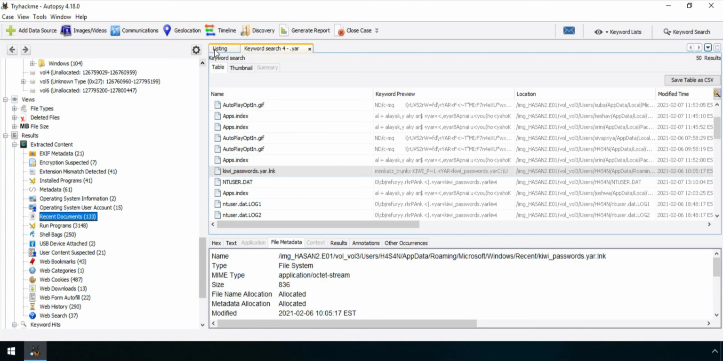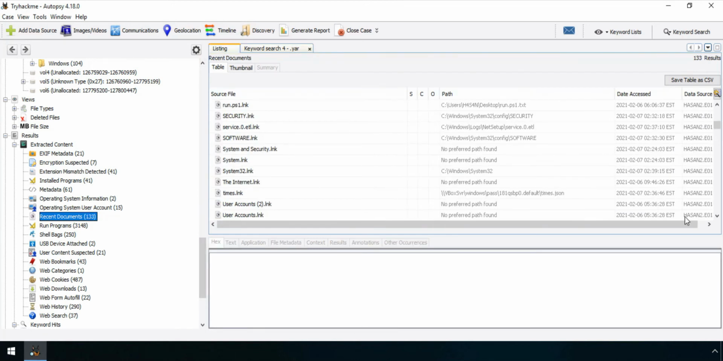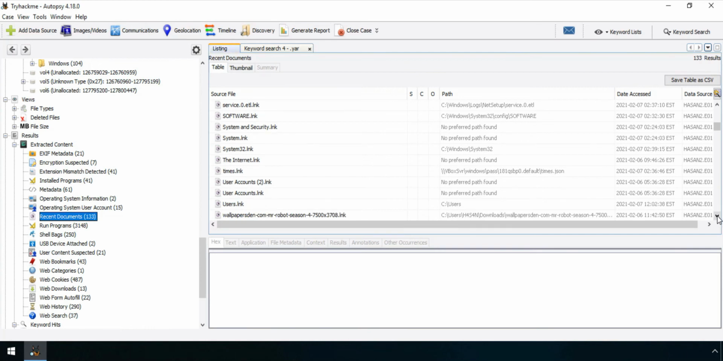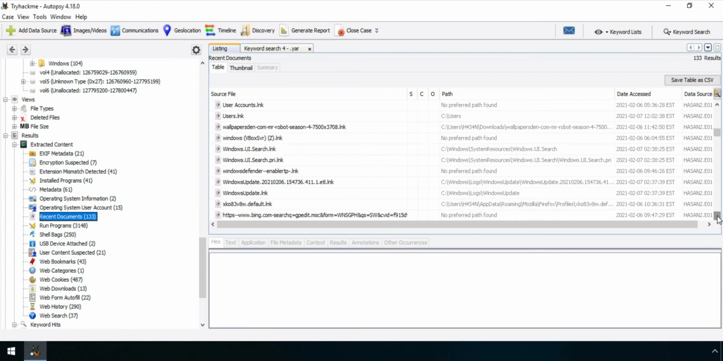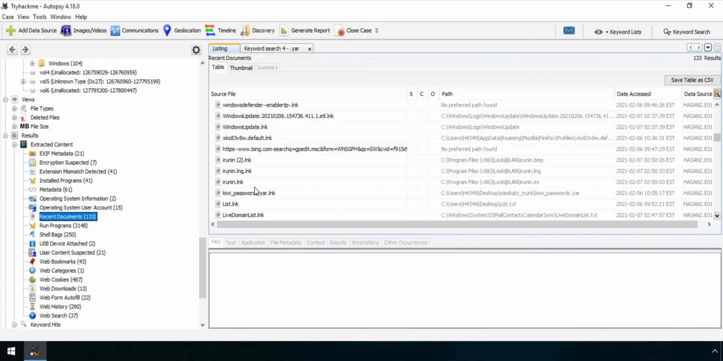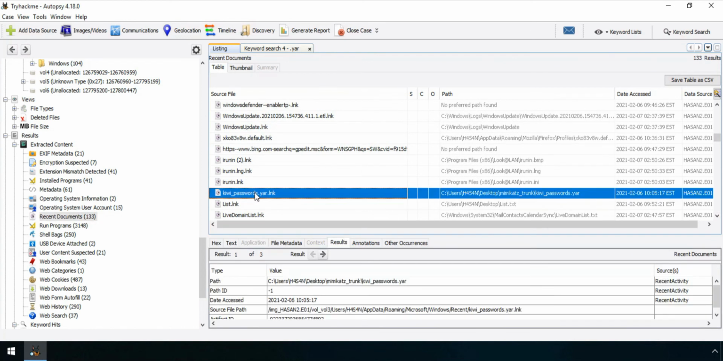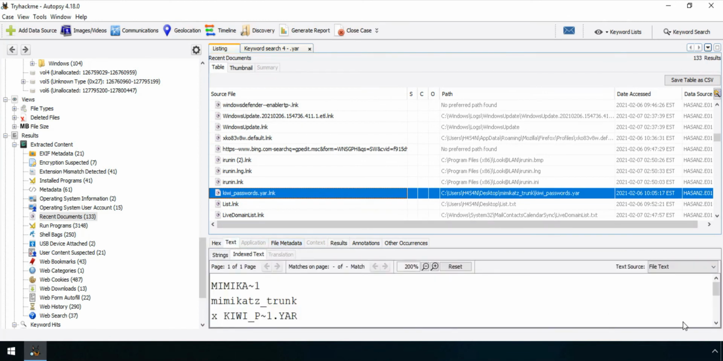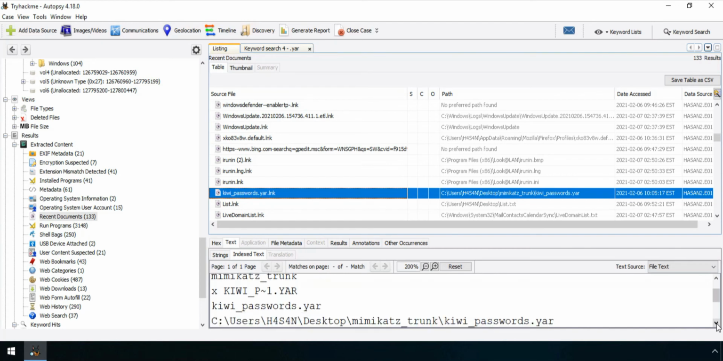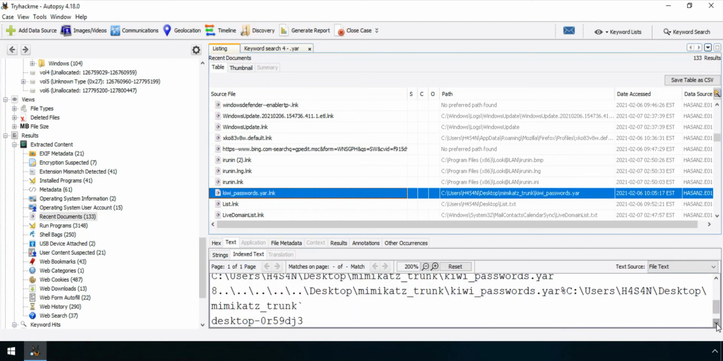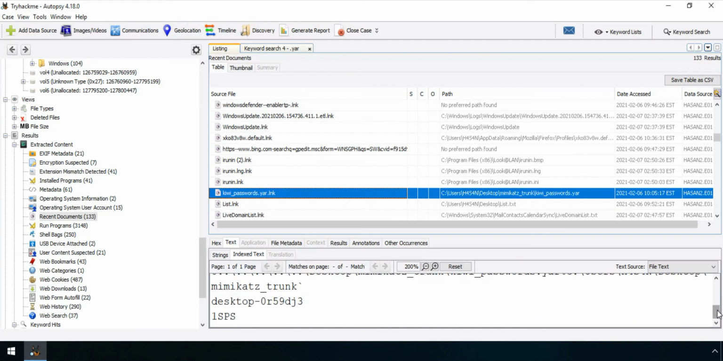Where is the recent documents? Here it is. So it is in the recent documents, and it is named passwords. So it is here, kiwi underscore passwords. Let's see what the text here says. The text has some things, and we have to find the author, but there is nothing mentioned about the author of this file.